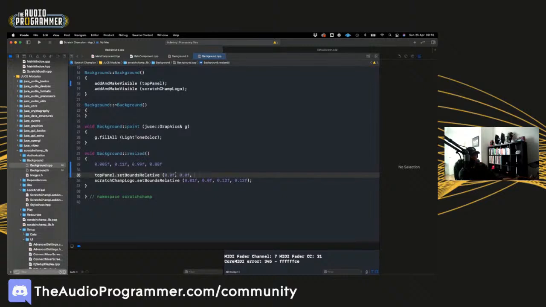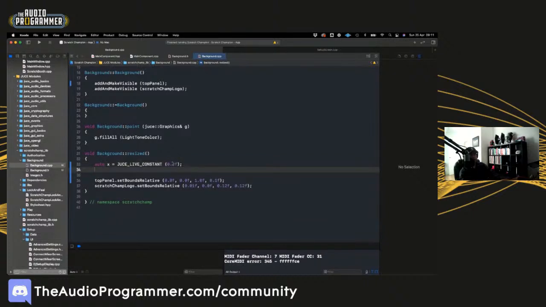How wide do I want this to be? So I want this to be 1.0, and then let's see, so the bottom panel is 0.88. I want there to maybe be a 0.2 gap. So I will make this 0.1. So there we go. I'm going to use live constant here so I can adjust this on the fly. I will also do this for the height.